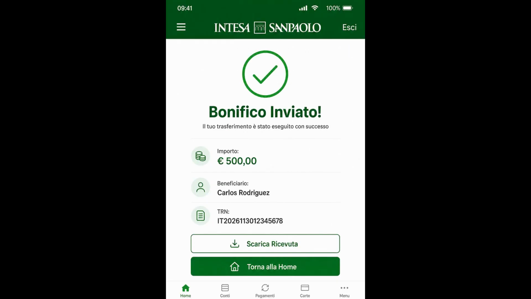Lastly, you have to authorize the transfer with your Smart Key, which is the push notification or SMS code. Now you will see the Bonifico Inviato with the amount, beneficiary, and the TRN reference number. International transfers usually arrive within 1 to 3 business days. So you have to tap on the download to download a PDF receipt.